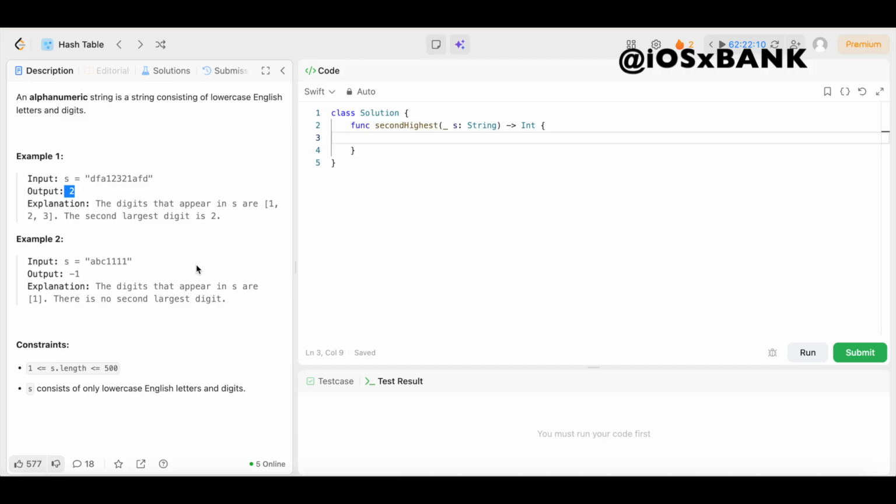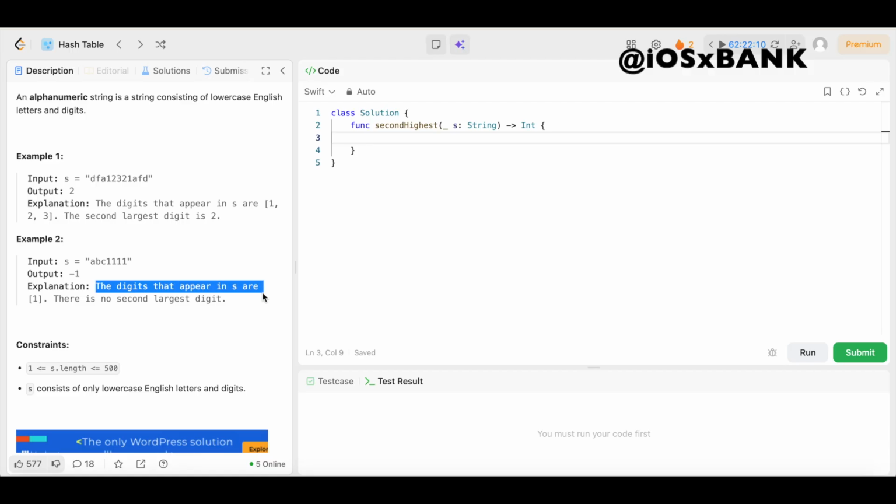Boom. So let's take a look at example 2 in case they try to throw a trick question our way, and there is no second largest string. So in example 2, our input S equals a string ABC1111. The output is -1. The explanation says the digits that appear in S are 1. There is no second largest digit.